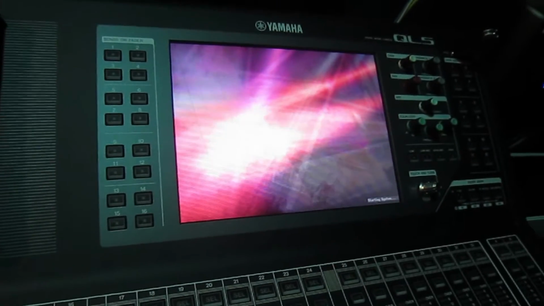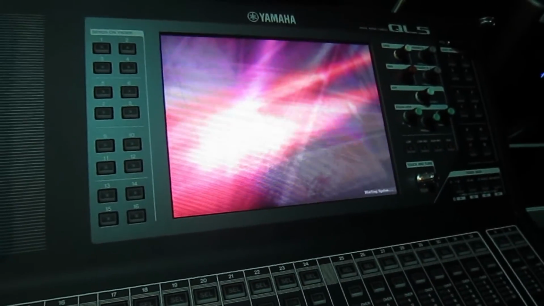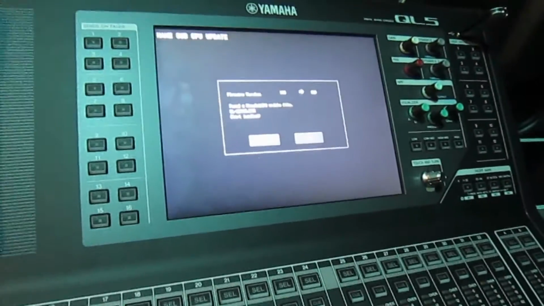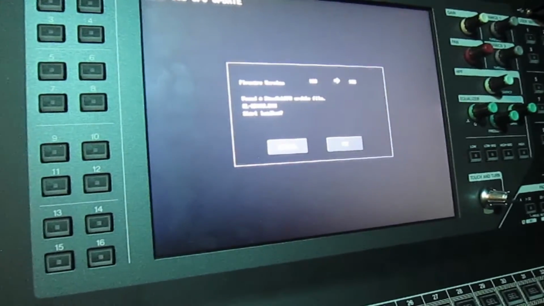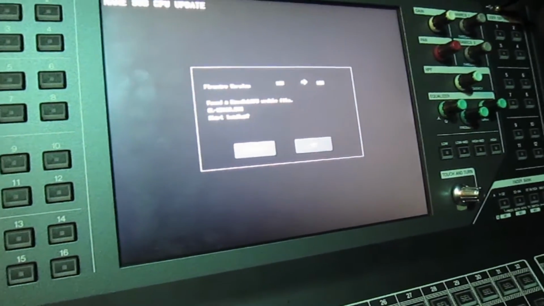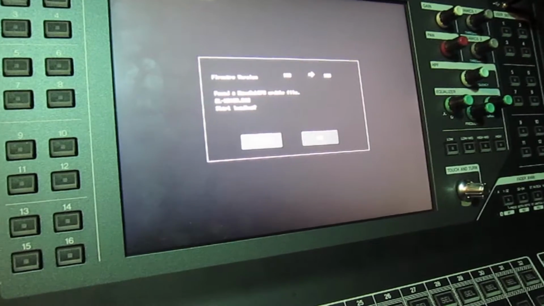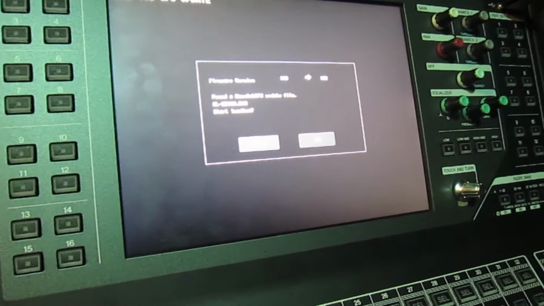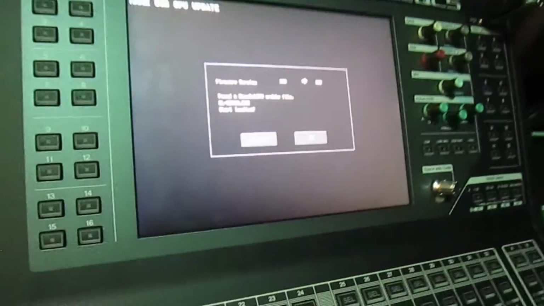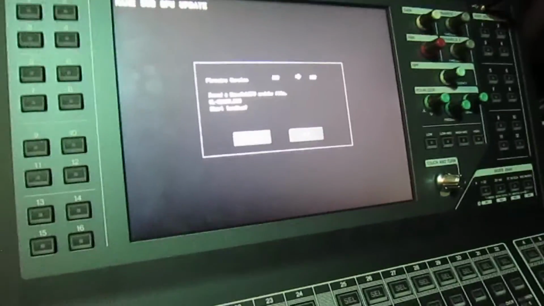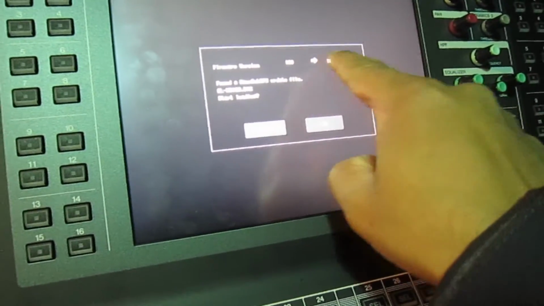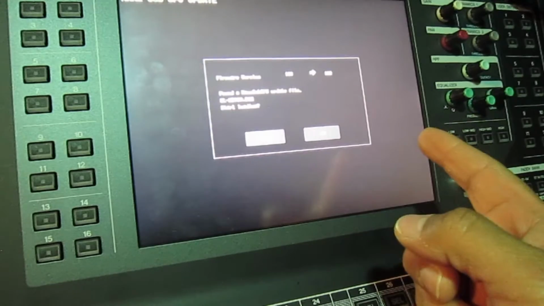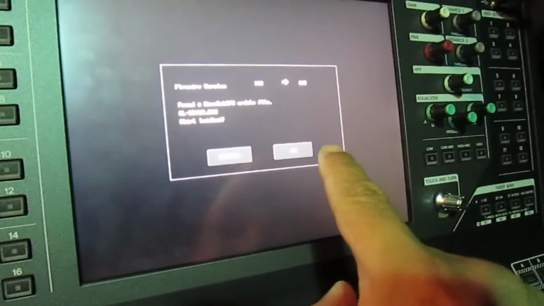Now the desk is rebooting. That took about 2-3 minutes. Okay, now it says firmware version 103.2.103. Now this is the sub CPU update. According to the Yamaha upgrade PDF, if these two numbers are equal, then there's no need to do it. But I'm just gonna do it anyways.